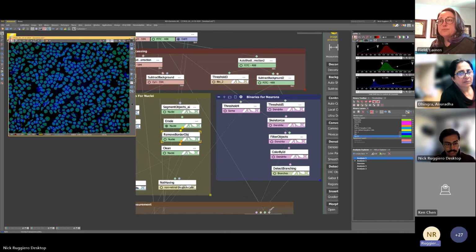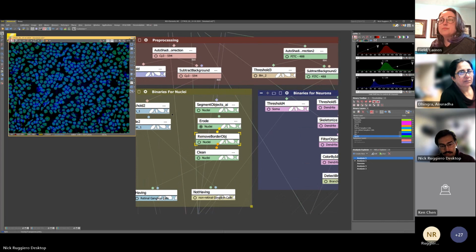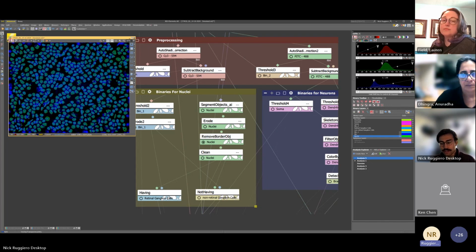What that looks like is if we activate that, you can see it gets rid of a lot of these half objects on the periphery. This is really common when we're looking at fields of big cells, because those half cells are going to throw off our measurements if we're trying to do areas or something like that.